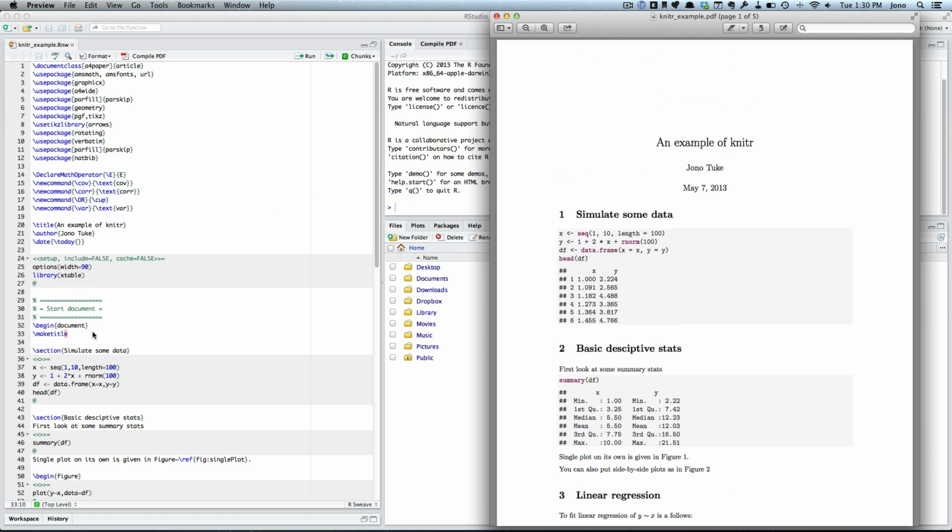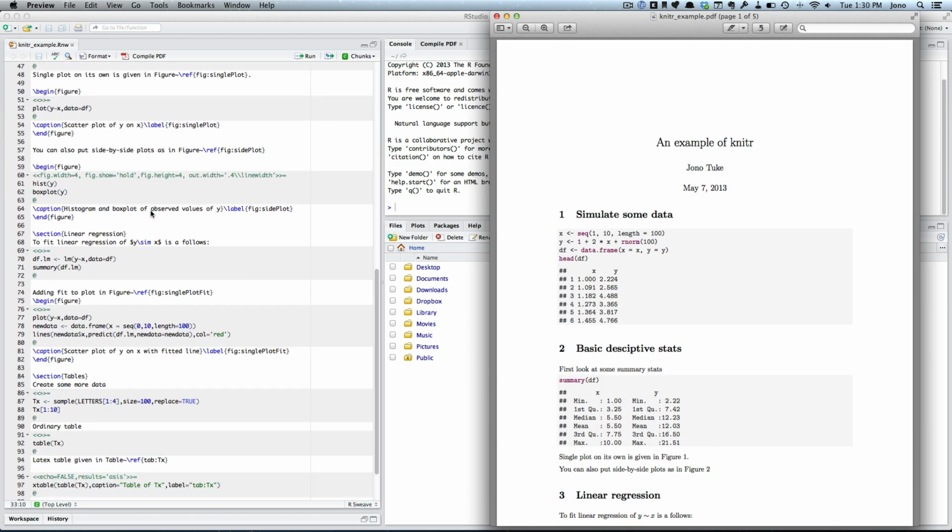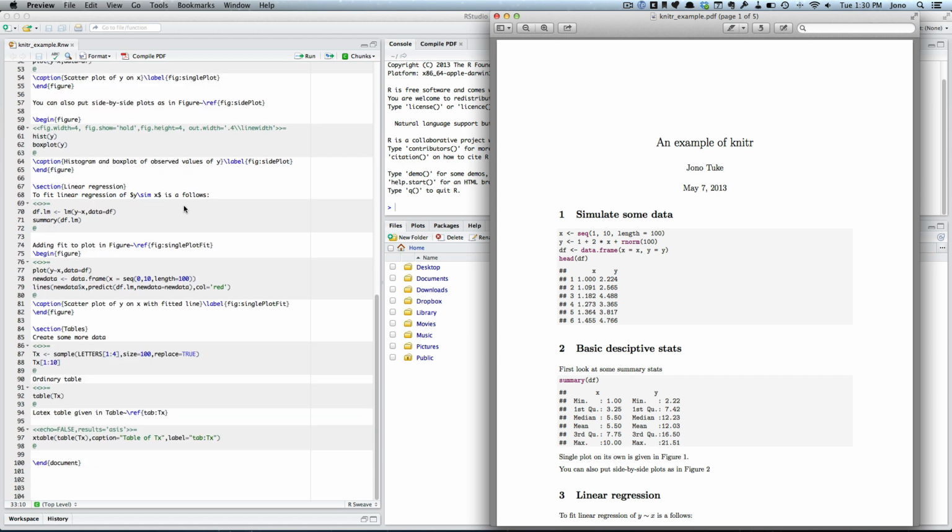Go back, go through slowly, try changing things, but that's all you need to know. So, load it in RStudio, make sure your RStudio is set up with knitr, hit compile, and that's it.